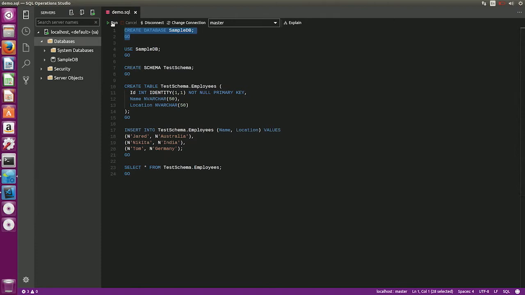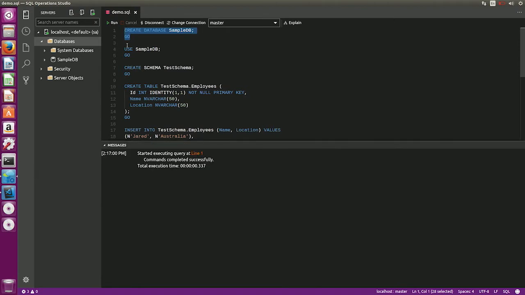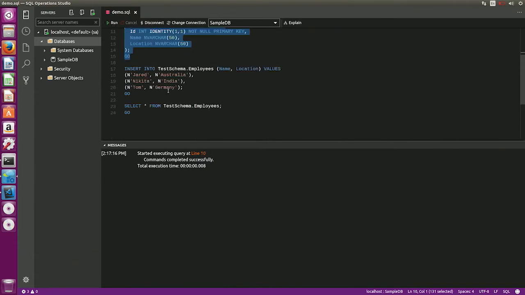So let's go ahead and create a database called SampleDB. Go ahead and use it. Create a schema, and we're going to call the schema TestSchema. Next, we will create a table called employees. It's just got 3 fields. It's got an ID, name, and location.